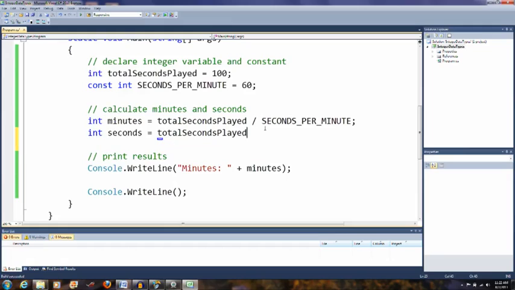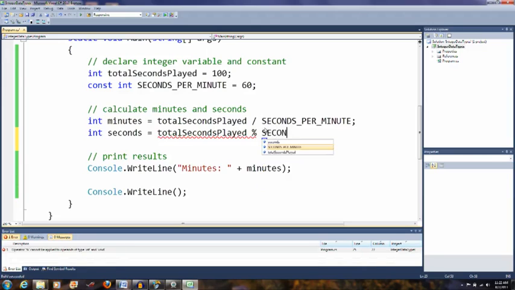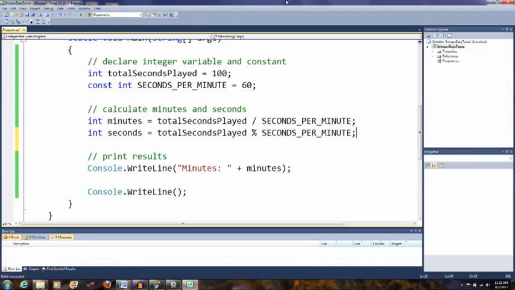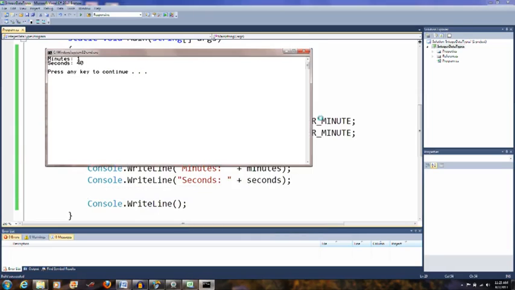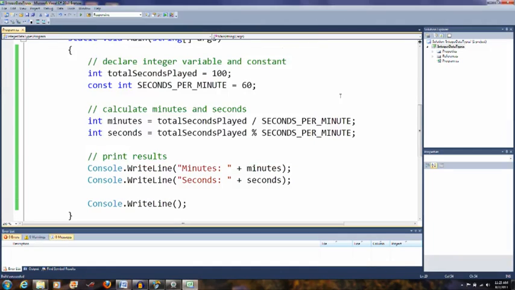So I'm going to calculate seconds, and seconds will be total seconds played, but now I'll say the percent sign, which in C# means give me the remainder. So what's going to happen now? I'll print those results as well. What happens is we can take advantage of the fact that the integer division only gives us the whole number result, and we have this remainder operation, so that we can in fact Control F5 and see that we can use the way that these integer operations work to extract minutes and seconds from a total seconds value.